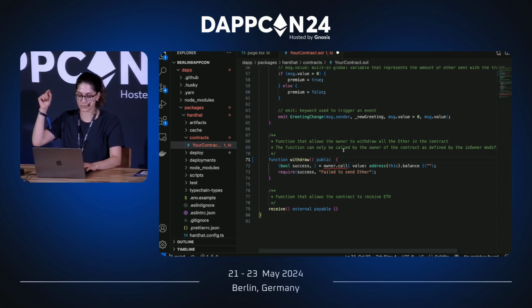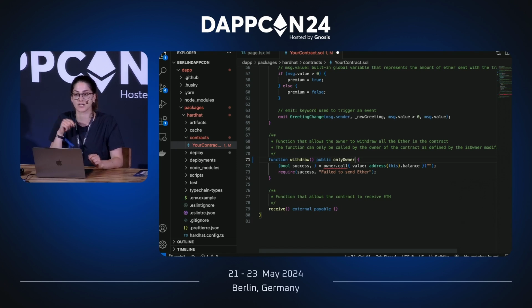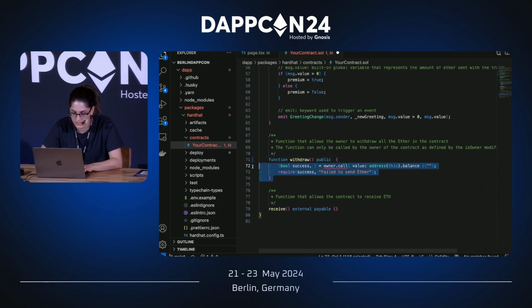You see, when you extend OpenZeppelin's contract, there is actually an onlyOwner modifier which comes with it. And I want to show you that before we end. And since we have time, we can actually do that. Let's just delete this for now.